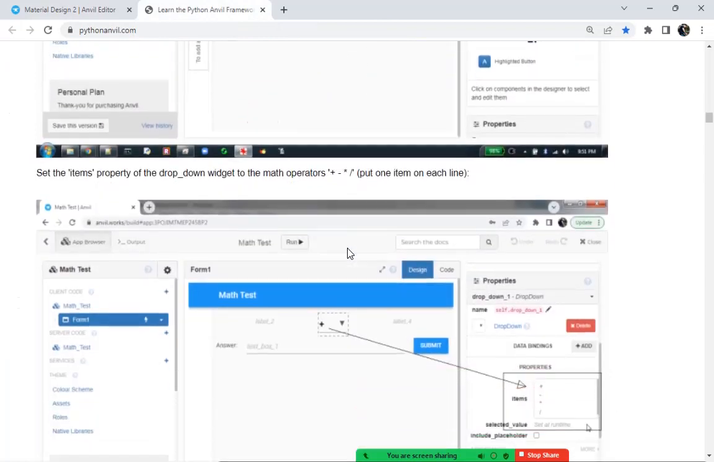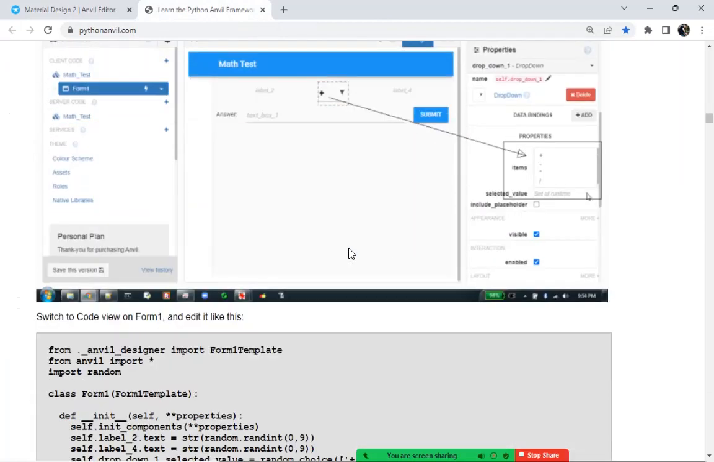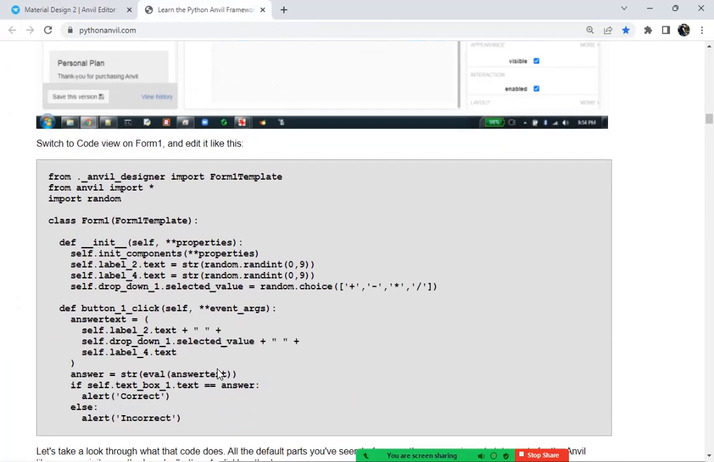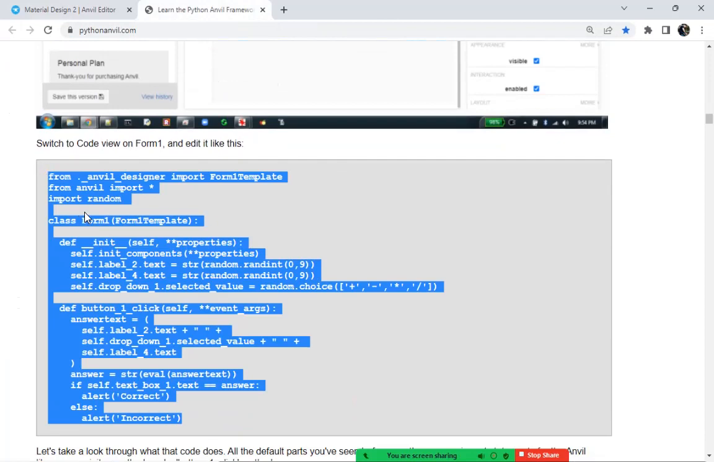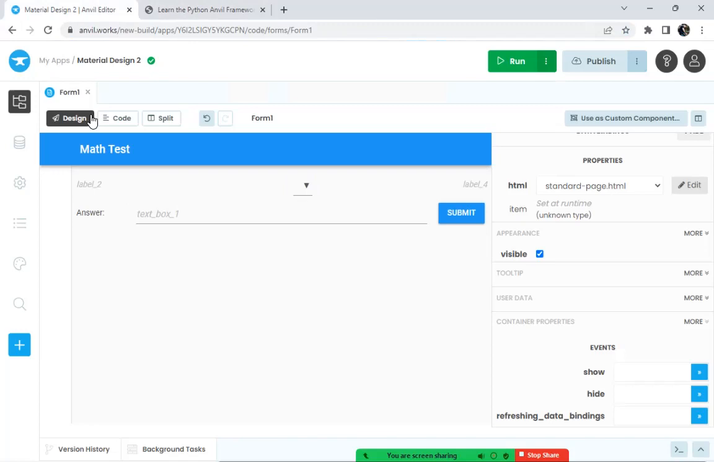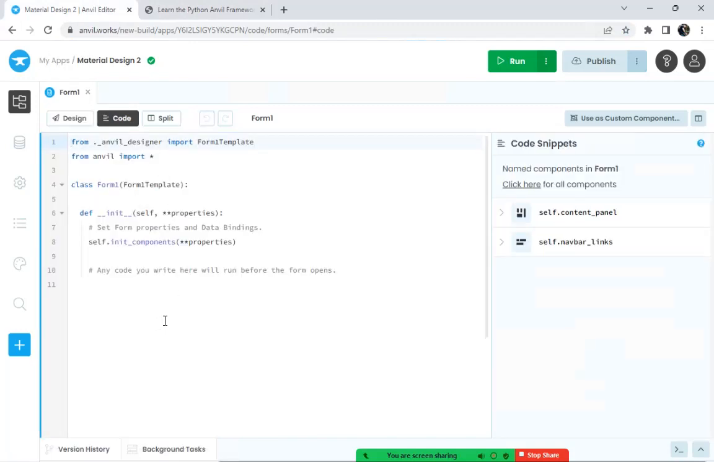Now, instead of writing every single bit of code, what I'm going to do is copy and paste the code we have here into our code editor. And we'll just explain how each bit of code works. So I'm going to go back into the code editor. This is the default code that Anvil generates for each new form.